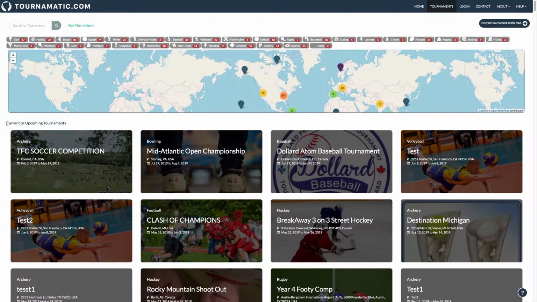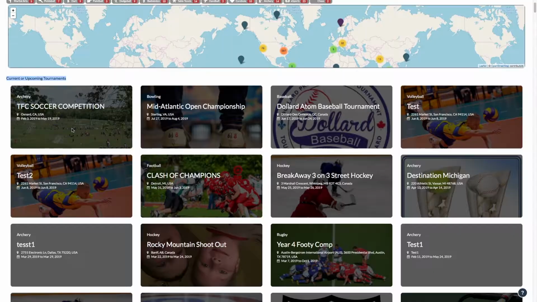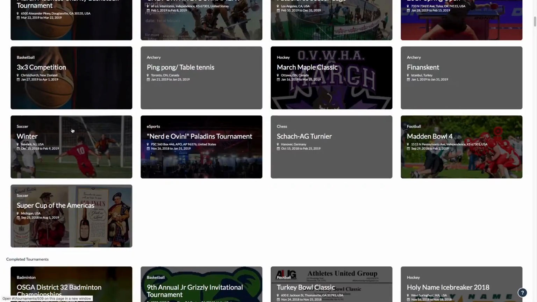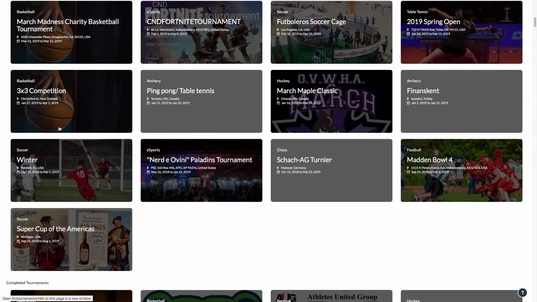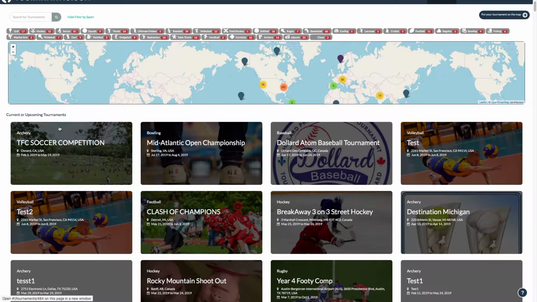Below the map are a collection of tiles. The first set are current and upcoming tournaments. The next set are the completed tournaments. Each tile is a separate tournament. The sport, the name of the tournament, the location, and the dates are shown on an image that you can provide, making an attractive display.